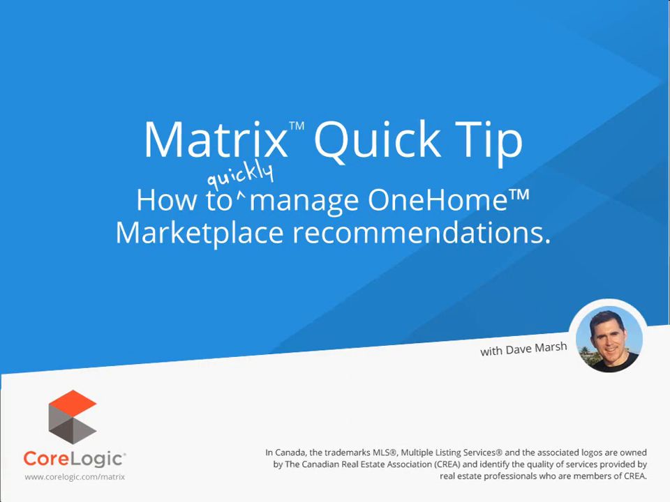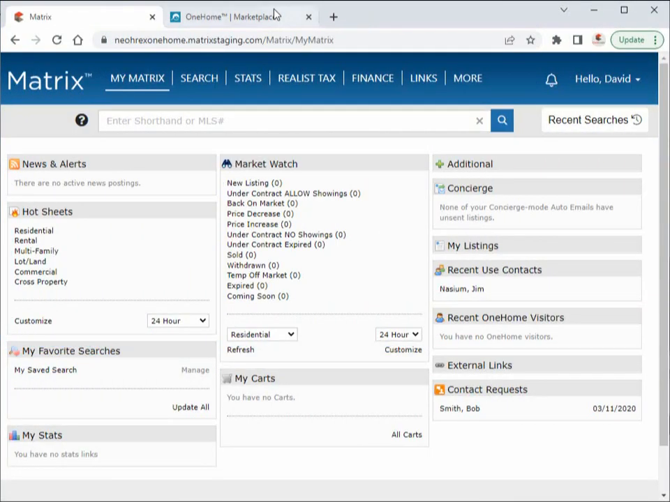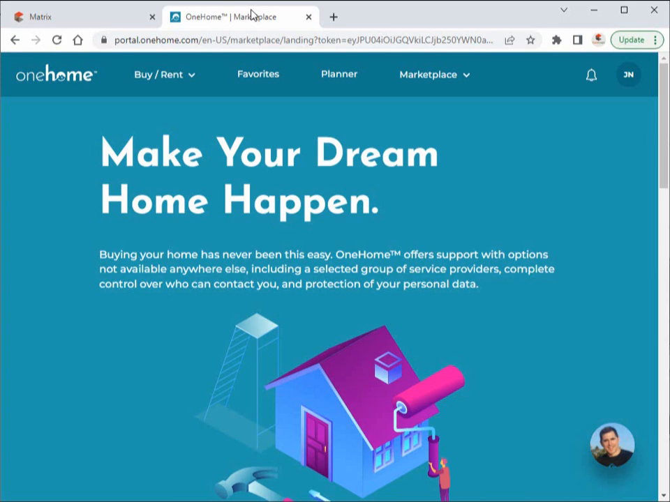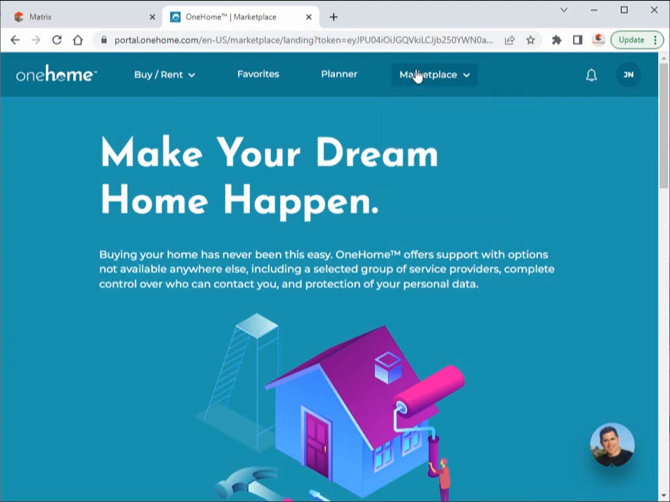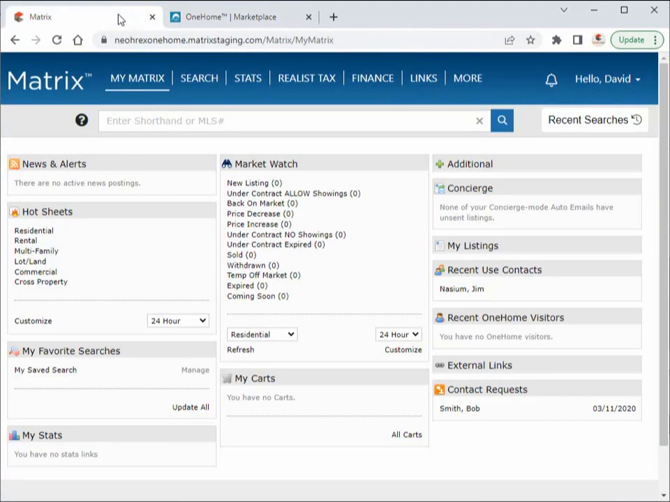in your own system. Now, for anyone who's already familiar with OneHome, you already know that your customers may have the option of generating a service quote from providers that their agent and broker have recommended from Matrix. To configure this provider, you'll first need to navigate to your Matrix settings section from the utility menu.